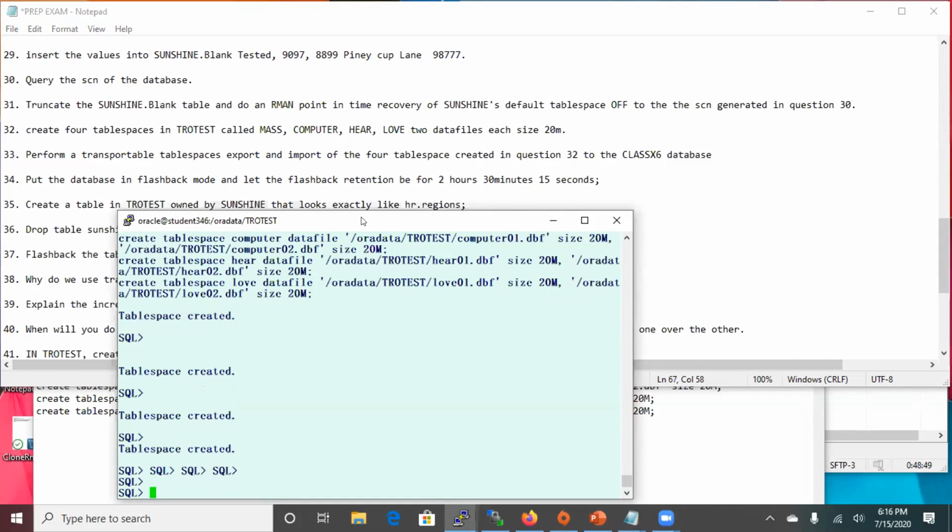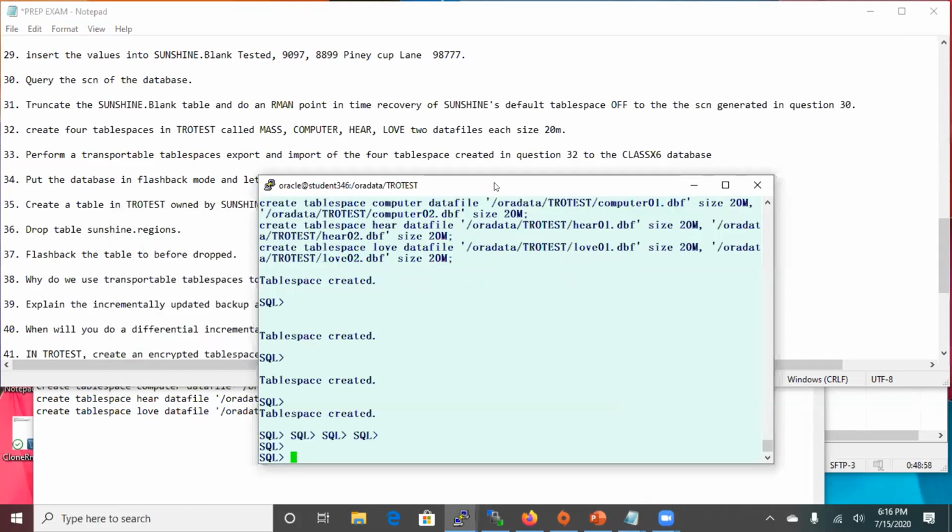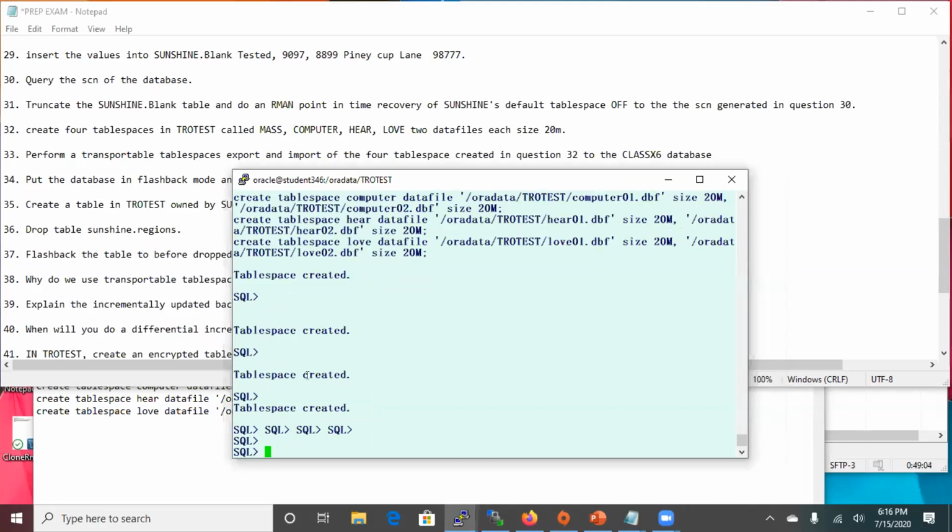Next, perform a transportable table space export and import of the 4 table spaces created in question 32. So these 4, we want to export them from test to class X6. Since it's not specified, I'm just going to do the export as system. System already has all the privileges. So I'm just going to put those table spaces in read-only mode.